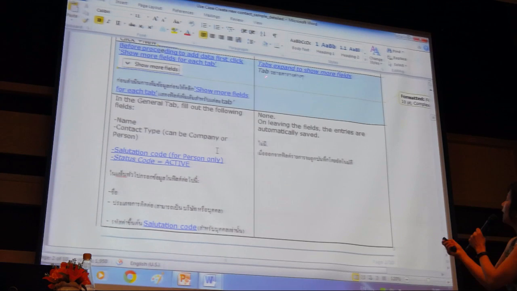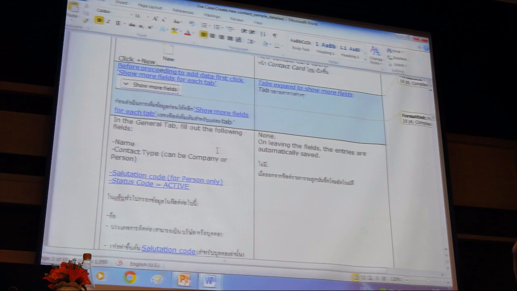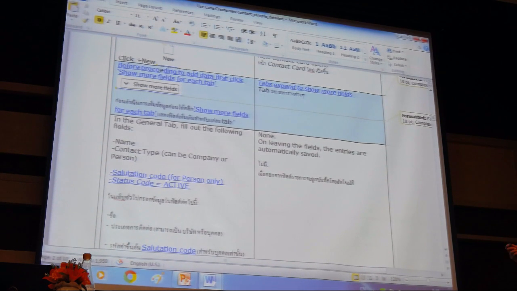And then the response is the tabs expand to show more fields.